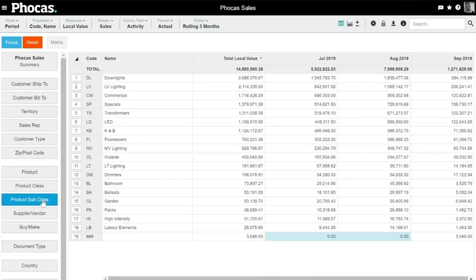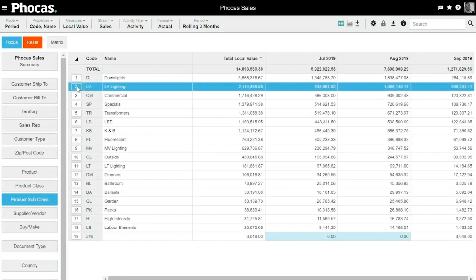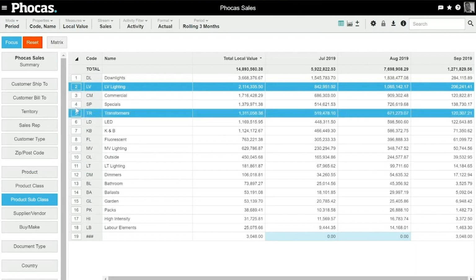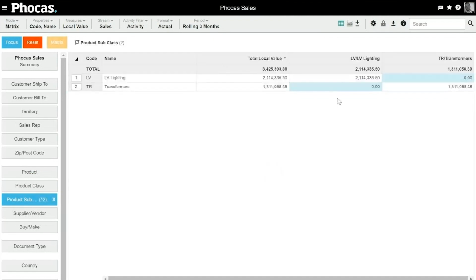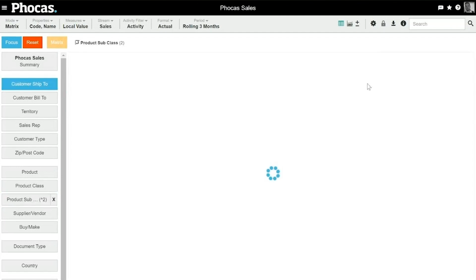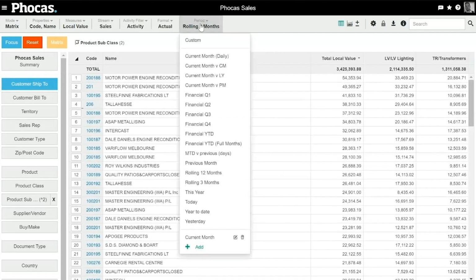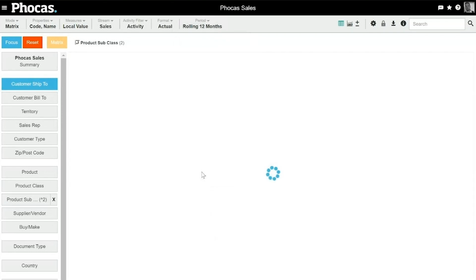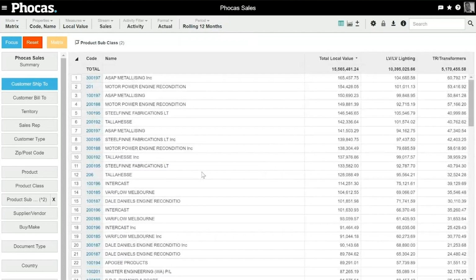Matrix is great at unlocking new revenue streams within your business. So let's take traditional electrical wholesale. They want to target customers that are buying LV lighting but aren't buying their transformers. So by using matrix, it will pivot those two product groups across the top. And I want to see by customer where they've bought either one or both of those products over the time period that I'm going to choose, which is 12 months.